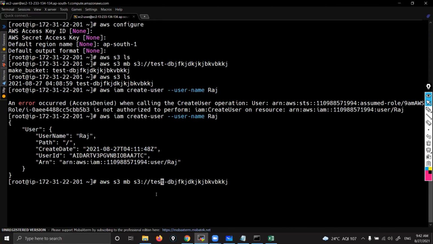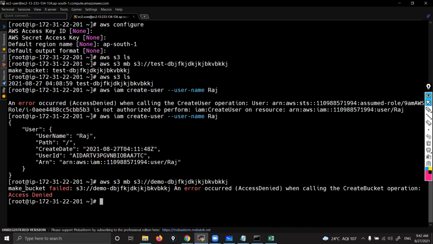Let me change the name of the bucket. I'm giving demo something. Enter. It will throw an error. See here, it is saying, hey, again access denied, because we revoked that access.